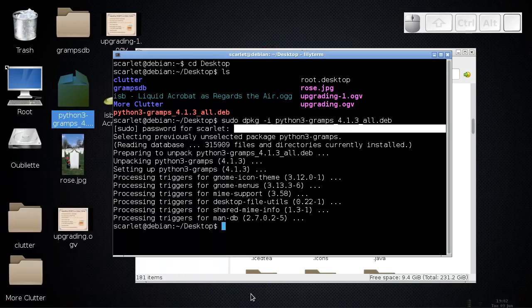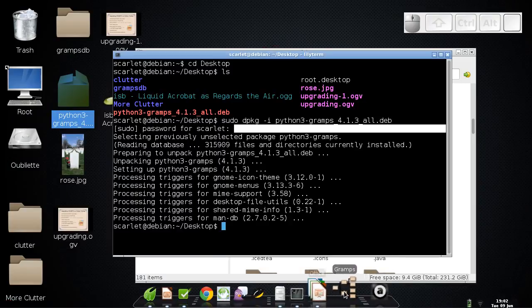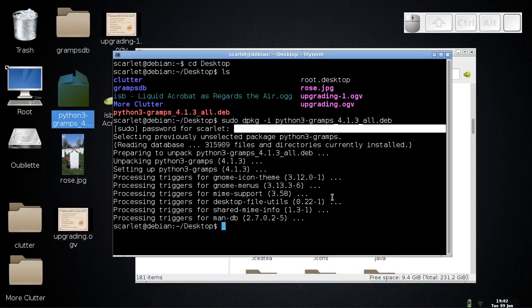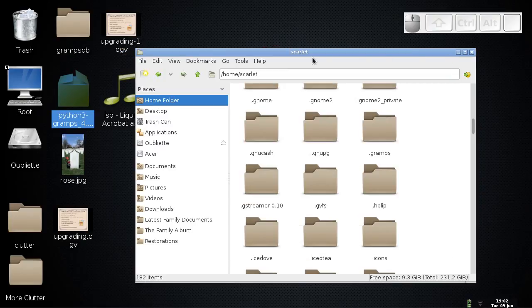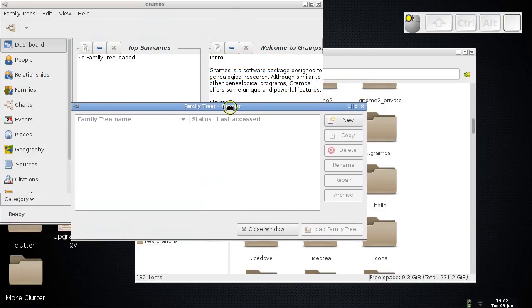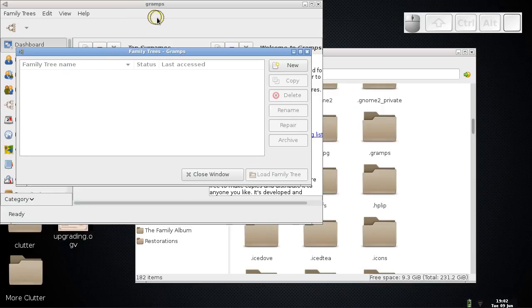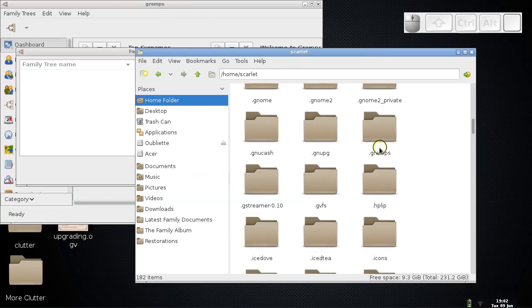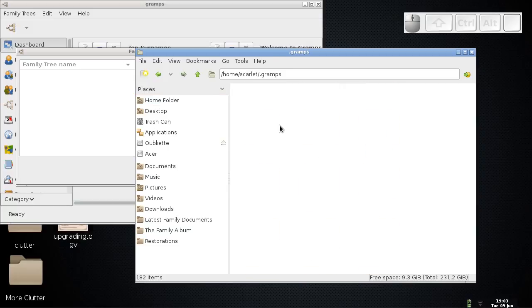Well, I have actually made a shortcut in my panel here for Gramps, so that's going to load up right now. Takes a little while. I can close this in the meantime. And here it is. This is a brand new, fresh install. No family trees are here, but we're about to fix that. Notice that as I opened Gramps for the first time, it created a new hidden folder in my home folder. This is where the database is going to be once it's created.